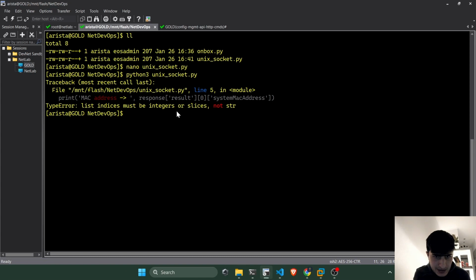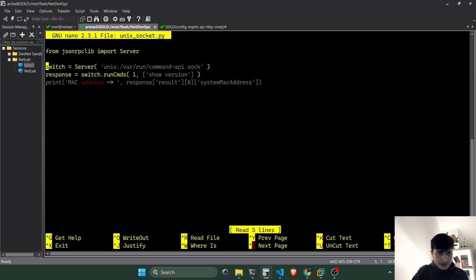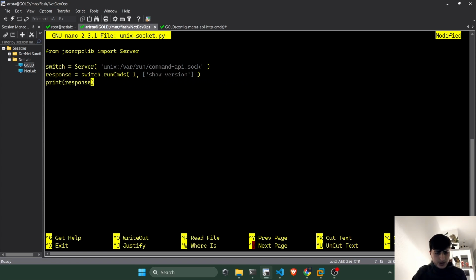List indices must be integers or slices, not string. Okay, I don't really understand how it translates the output, but for the sake of simplicity, I'm just going to print response because I just want to see the entire output. So just show me what you have here.